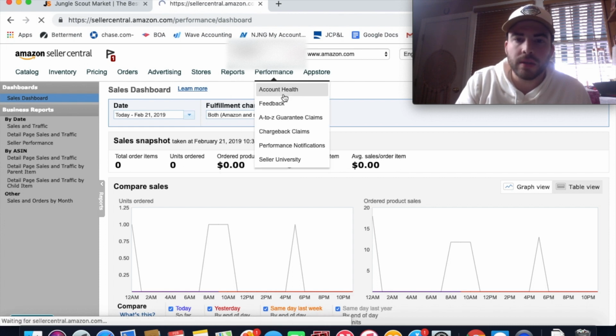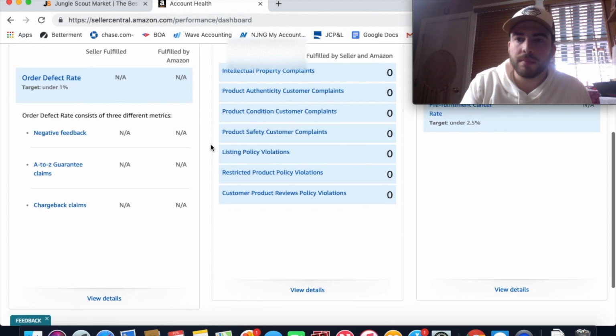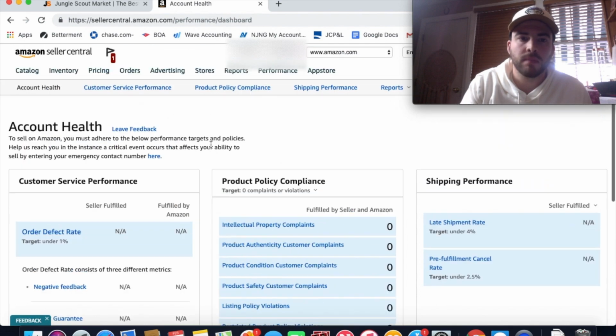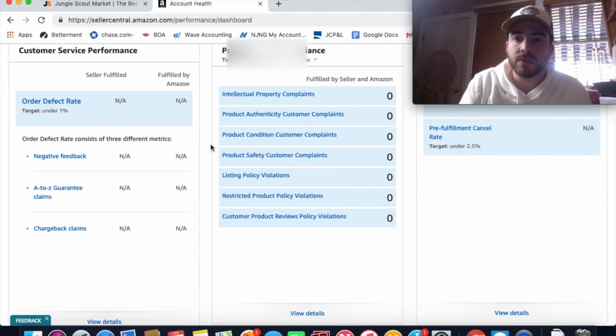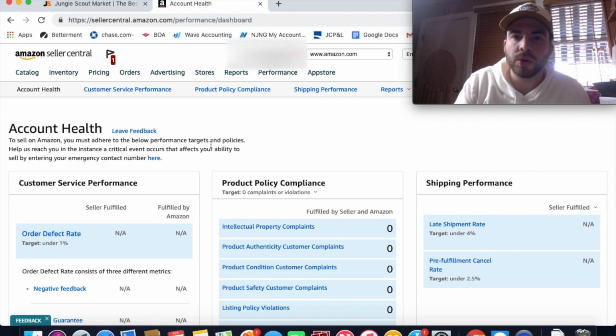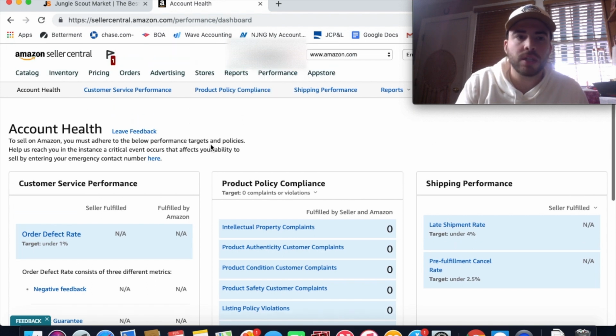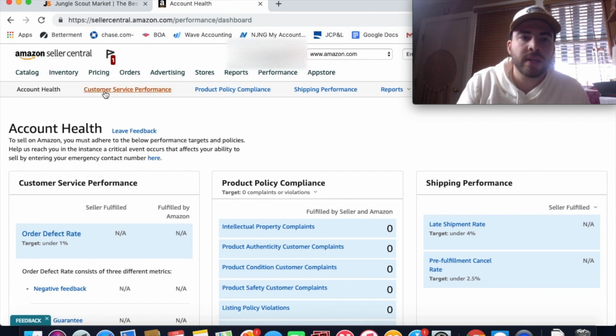Performance, this is where your account health is. So order defect rate, shipping performance. That's if you're seller fulfilled, doing merchant fulfilled orders. That won't apply to FBA orders. If an FBA shipment was late, that's not going to be against you. That's obviously Amazon's problem or UPS's problem, FedEx, whatever. But again, if you're doing any merchant fulfilled shipments, you want to keep an eye on this back here.